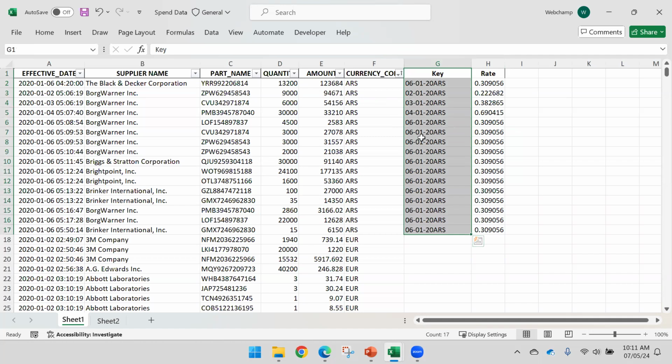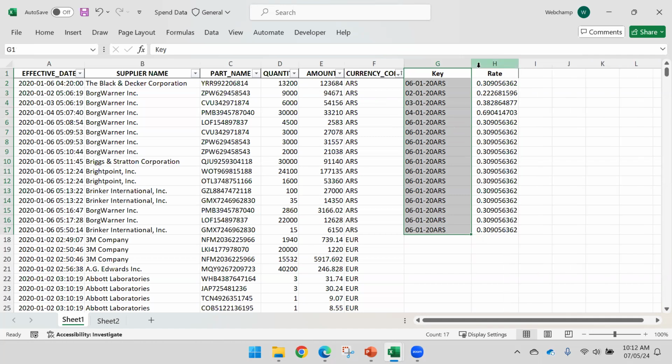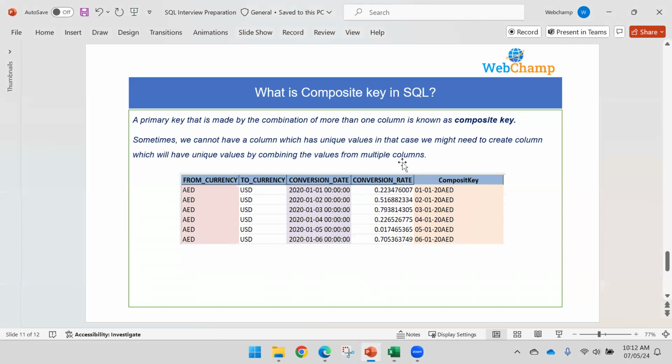Obviously, we need to do the same thing while creating a model in SQL or while performing joins in SQL. Here we use VLOOKUP to map the data; in SQL we use joins to map the data. But the column made from the combination of more than one column is called a composite key in SQL.